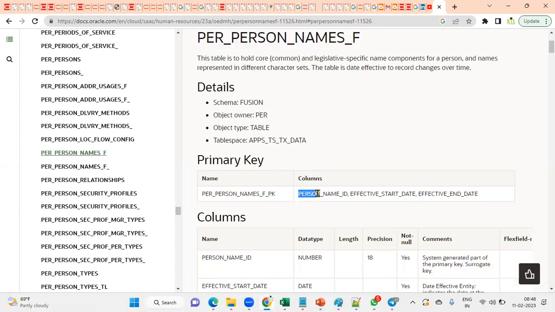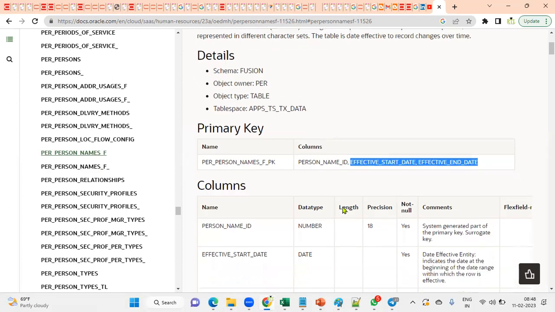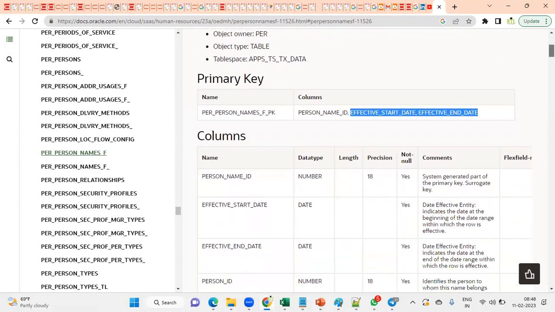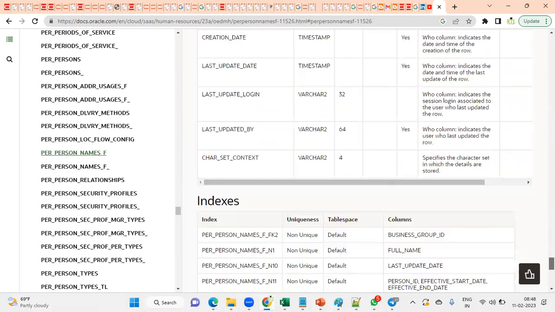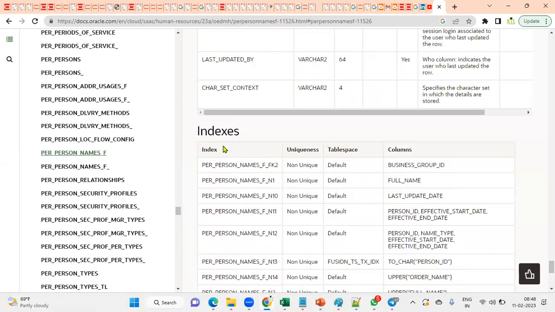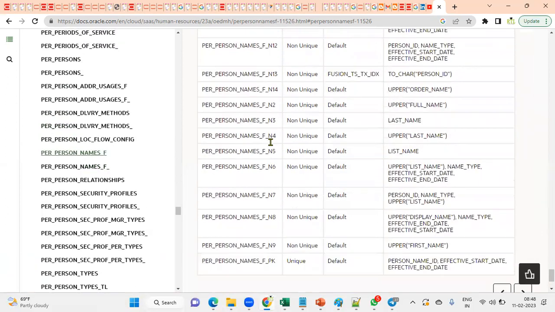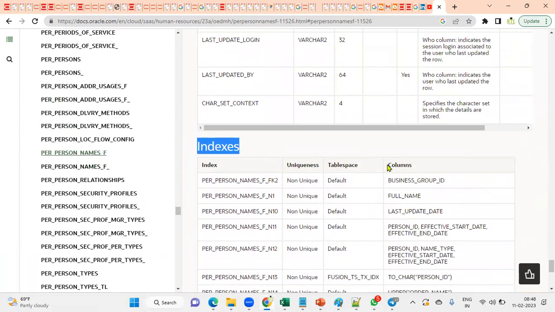And the primary key is person name ID, effective start date, and effective end date. This person name ID is the primary key. Okay. And then we will find the columns and explanations. When we go down, we can find the foreign keys. We don't have something, but indexes are there. This is just for improving the performance of this particular table's queries. Indexes will be used.